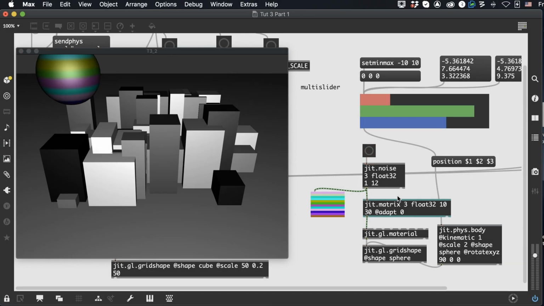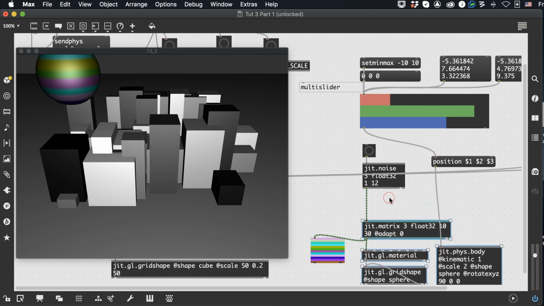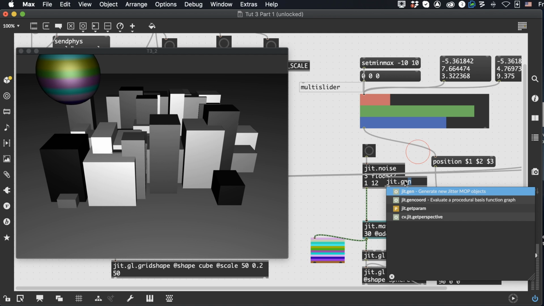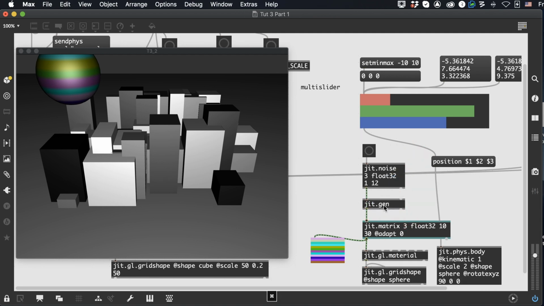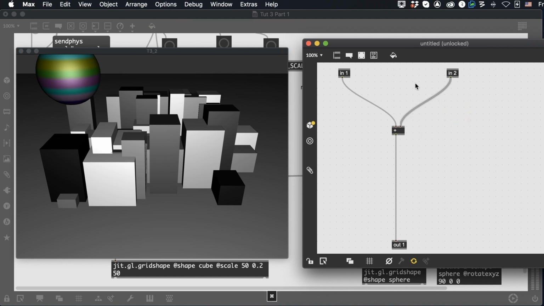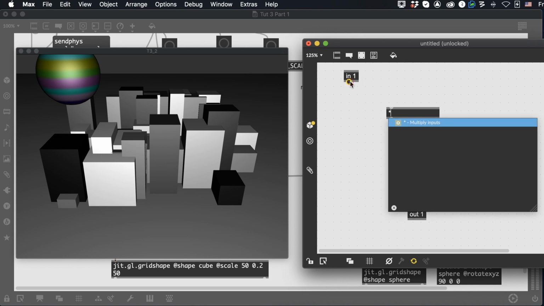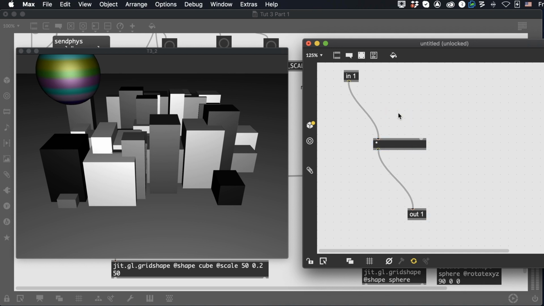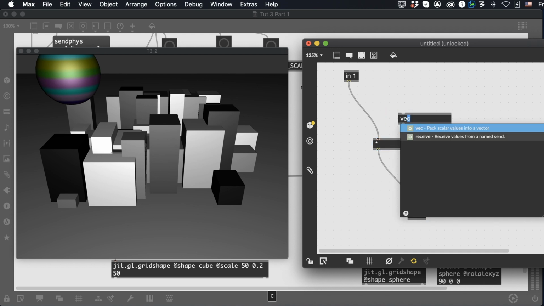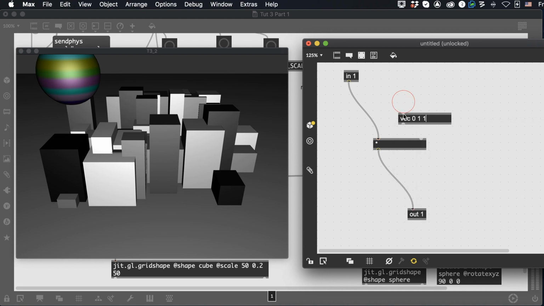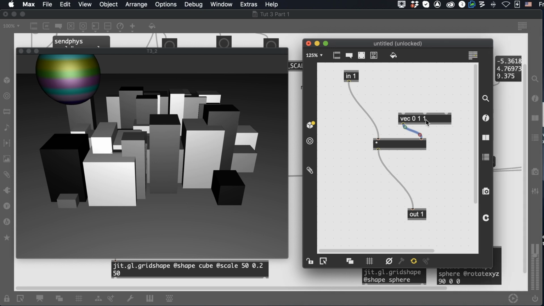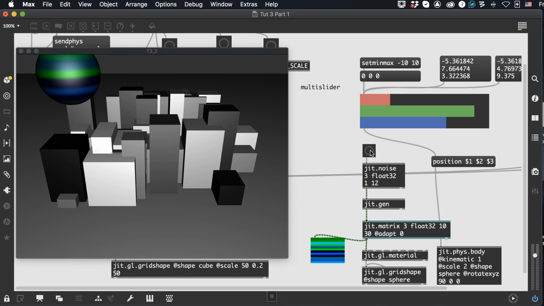I'm not liking any of these color combinations. So I'm going to do a little bit of additional work here to get some nicer looking colors. I am going to add a jit.gen and do a little bit of processing on this color matrix in the jit.gen. I could say multiply and take out all the reds. Maybe this is a blue-green planet. So I'll say vec 0, 1, 1, meaning multiply red by 0, which will give me all zeros, multiply green by 1, and multiply blue by 1. And this is our blue-green planet.